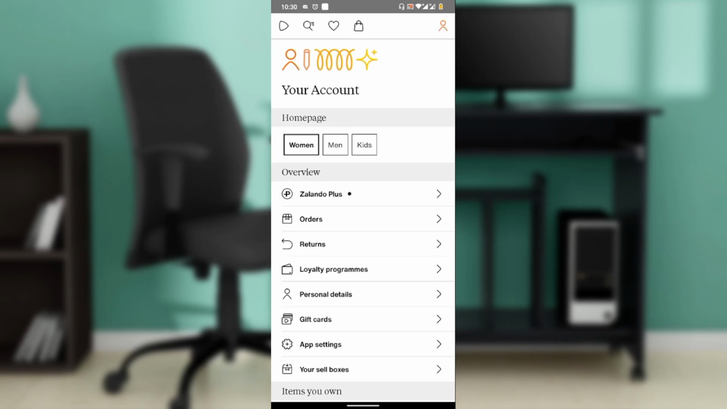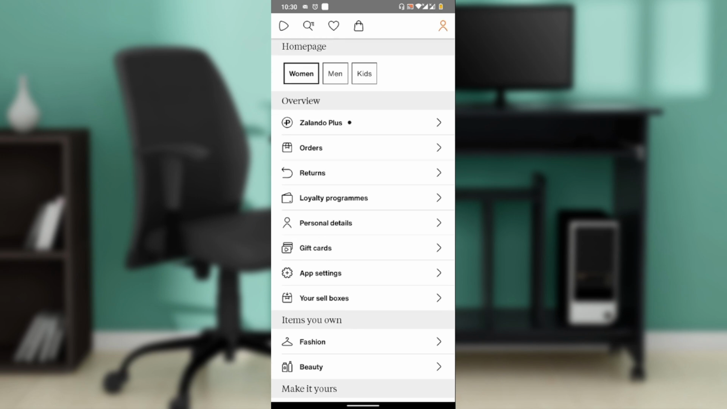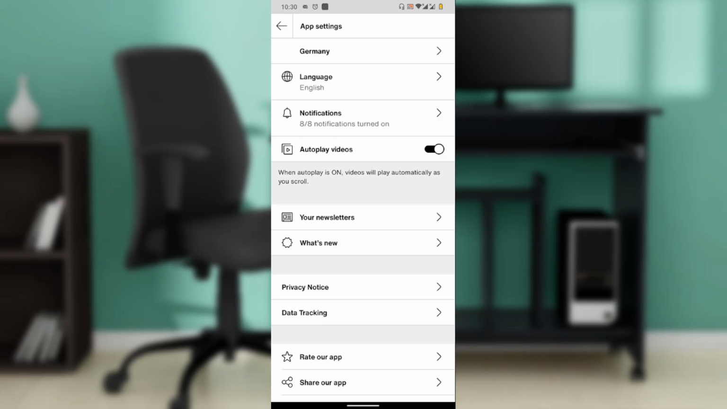Now within your accounts menu, go ahead and scroll down to app settings. You have a couple of options here: Zalando Plus, others, returns, loyalty program, personal details, a couple of others. Just go ahead and select app settings and it's going to take you to this window. Now this section allows you to customize various aspects of the app to suit your preference.